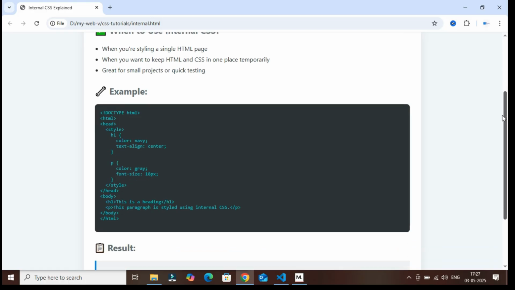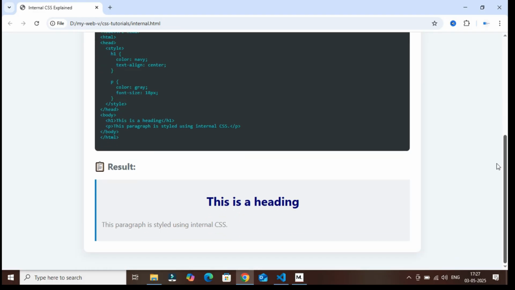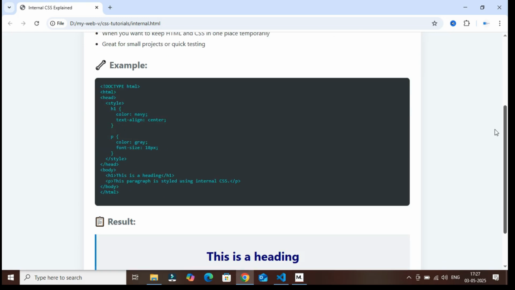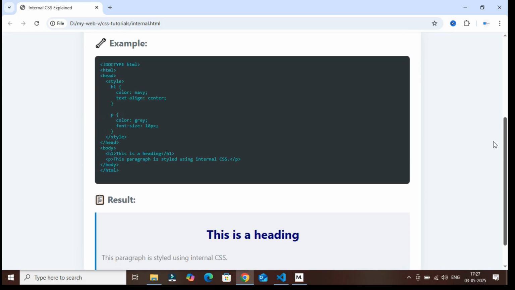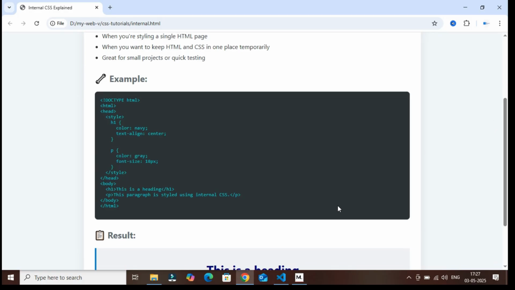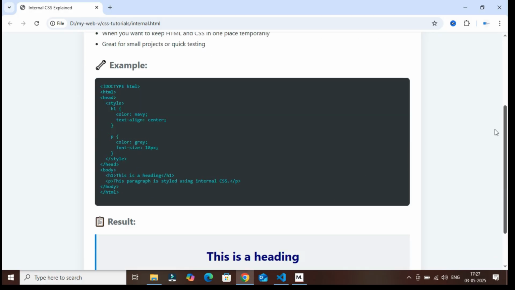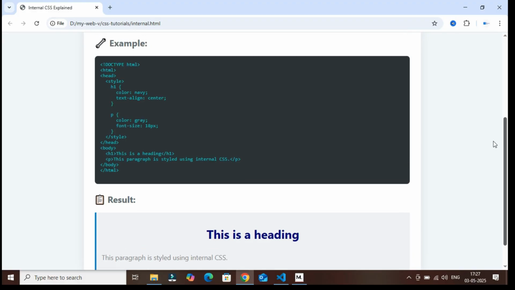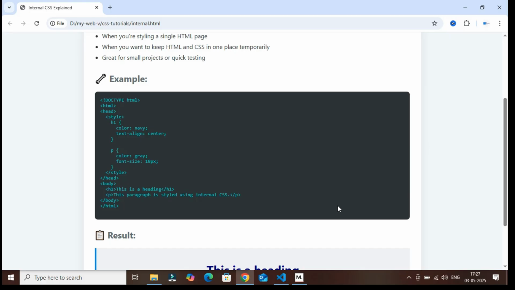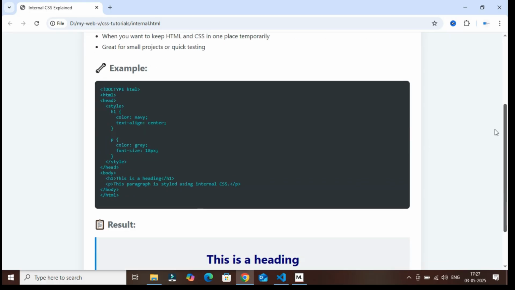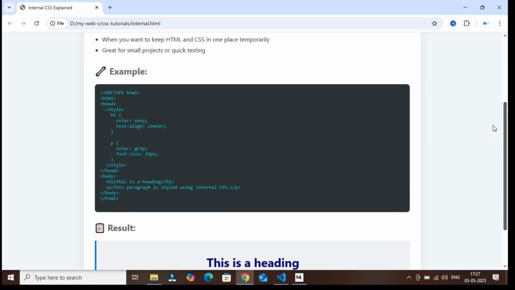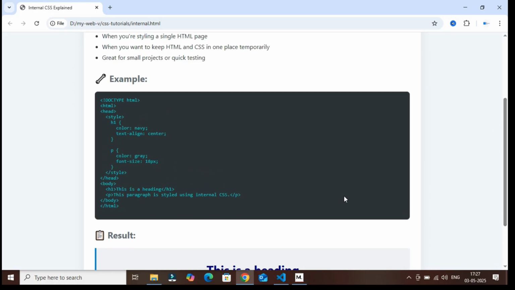Internal CSS is great when you want to apply styles to just one page, especially for smaller projects, demos, or when testing styles quickly. It's also useful when you are experimenting and want everything in one place. But for larger sites with multiple pages, internal CSS can become messy. That's where external CSS is a better fit. Pros and cons. Let's break it down. Pros: easy to set up, great for single page styling, keeps everything in one file. Cons: doesn't scale well for multi-page websites, harder to maintain as your styles grow.